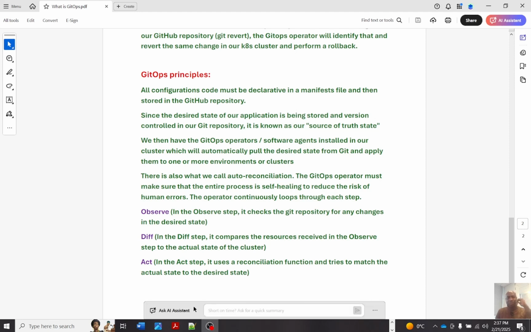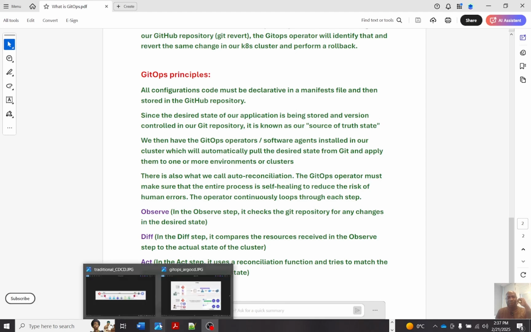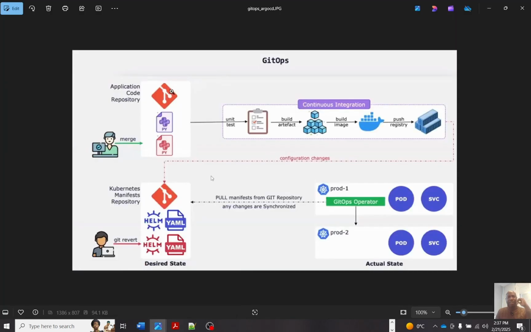So I'm going to take you through another picture. Let's see this diagram here. Now, this is a complete GitOps process. So you have your application repository, and you have another repository that contains the GitOps files, which is the configuration and the application file.